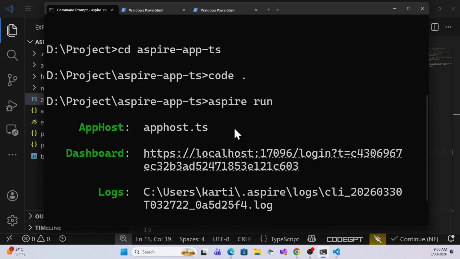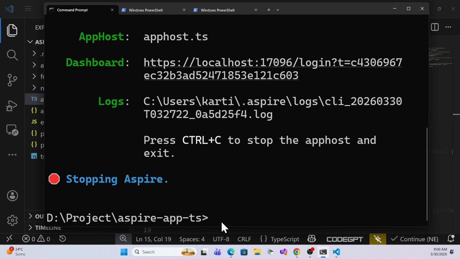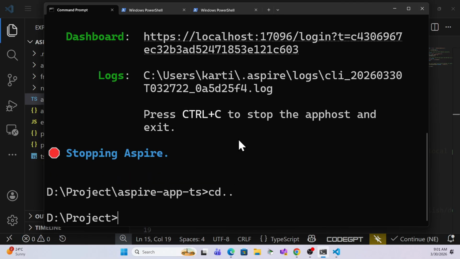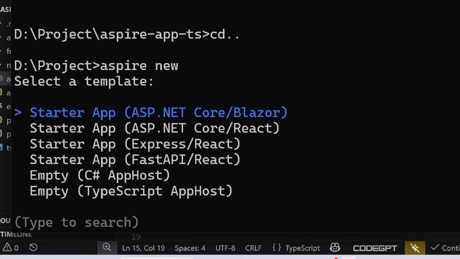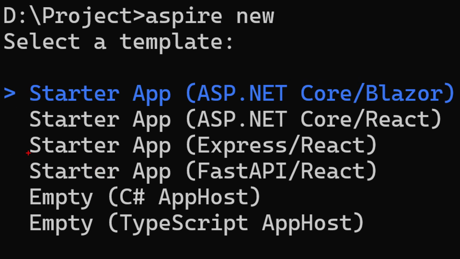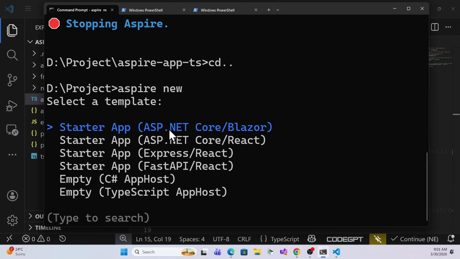So for that, let me close this, or I can even just close the aspire command also, but yeah, leave it. So let me go back to my root folder, and again I can simply run aspire new. And yeah, if you want to create, there is another one also which uses Python with React.js. And along with that we also have React with .NET, and Blazor. Let me try Blazor with .NET.